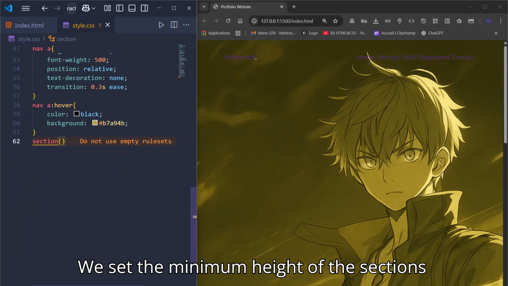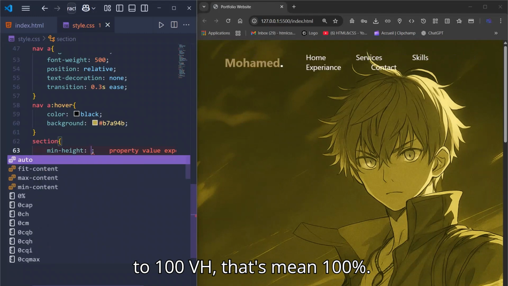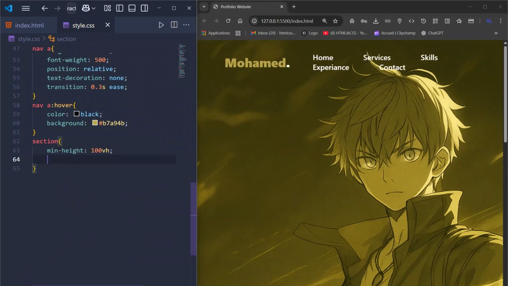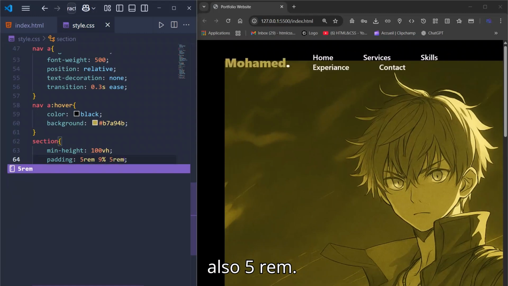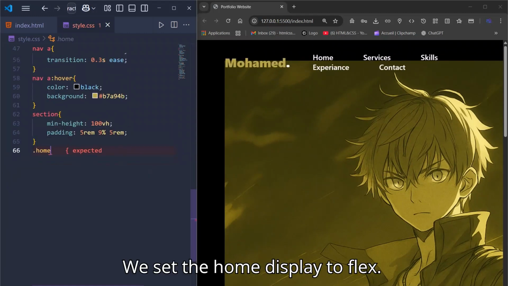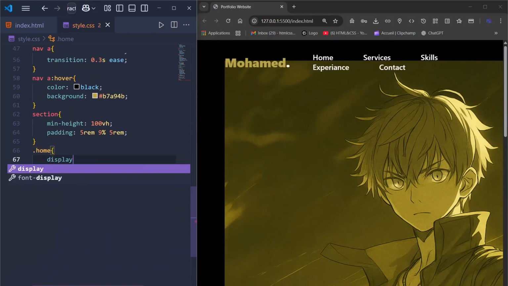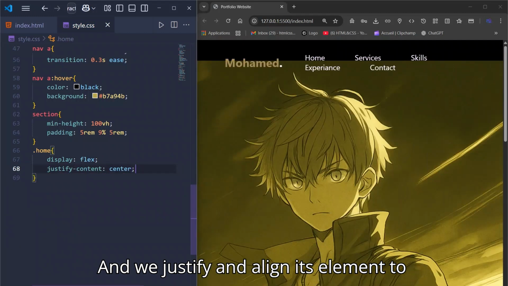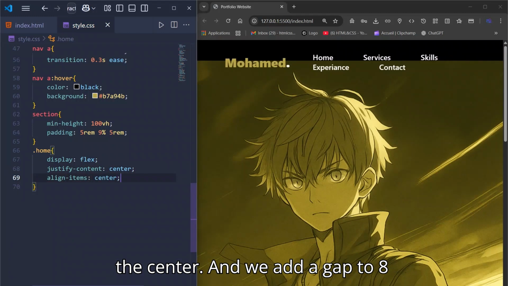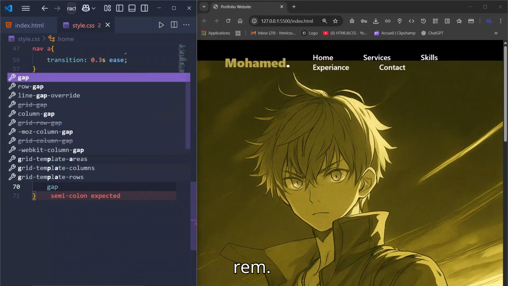We set the minimum height of the sections to 100 VH, that means 100%. And we put the padding to 5 rem 9%. We set the home display to flex. And we justify and align its elements to the center. And we add a gap of 8 rem.